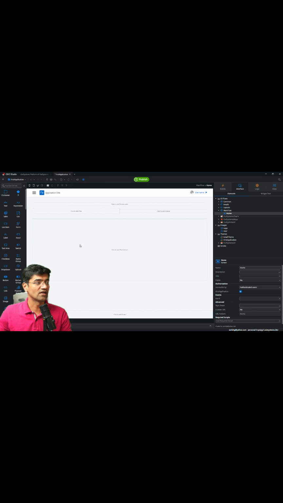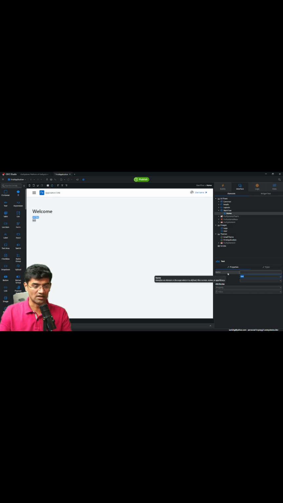So it will create a blank screen following the top menu layout. And here I can provide the title. And here I can just provide a message. We can drag and drop the text and we can just change the text like this.